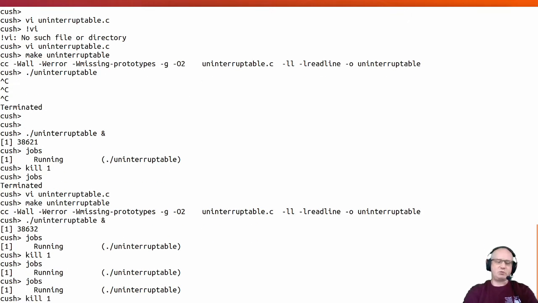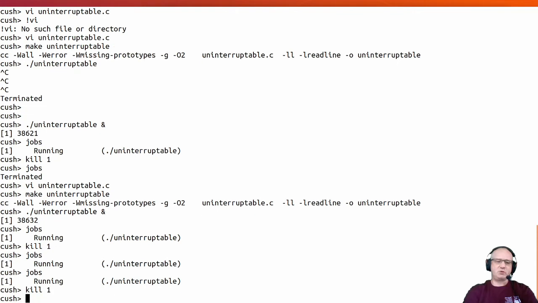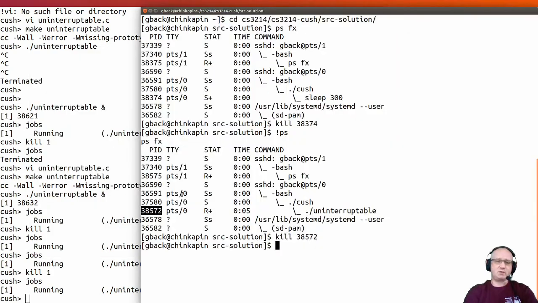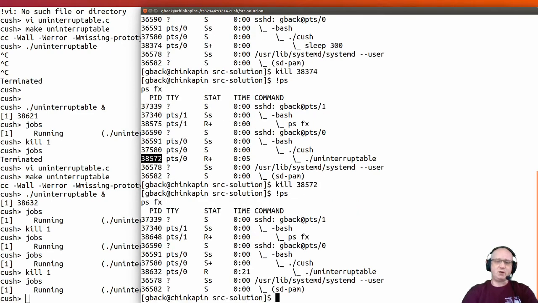So what your shell cannot do is, just because the user typed kill, it cannot assume that this process was actually terminated. It cannot do that until it gets notification from the OS that that was in fact the case. So now let me kill this.